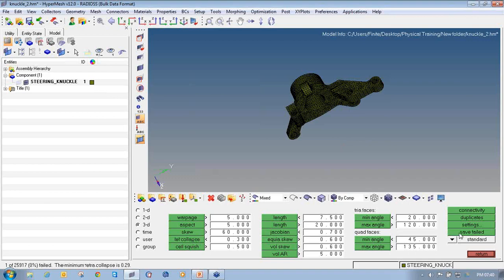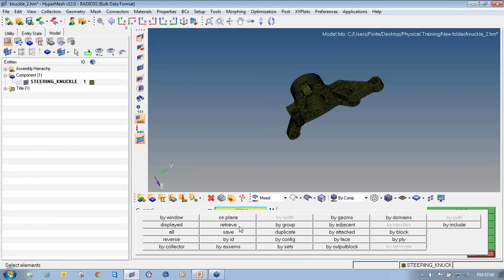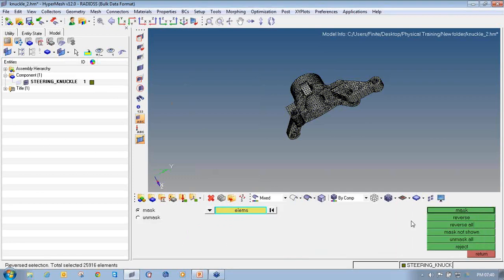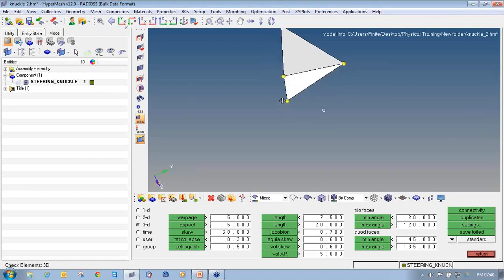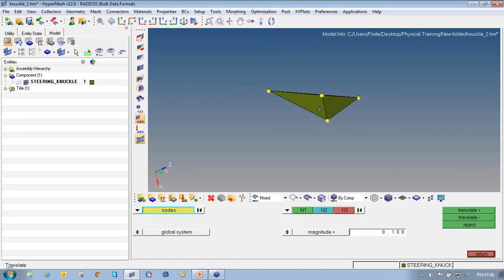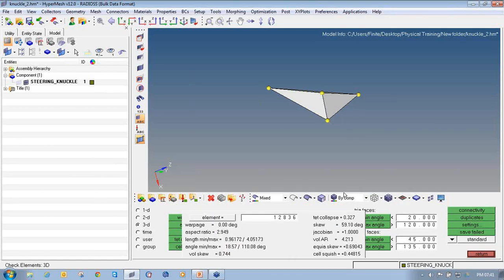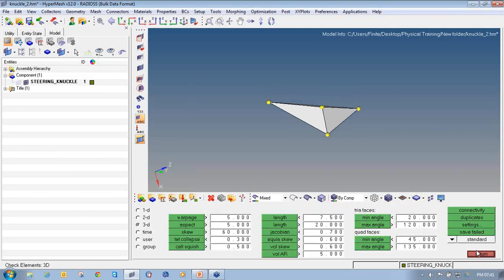So again I will repeat the same process. Click on save field, go to mask, elements, retrieve, reverse and mask. Press Shift F2 from my keyboard, add the nodes. You can see this is the distance, that's why it is failing. So press Shift F4, pick this node, create a plane and just translate it. So now I check it is passing through.